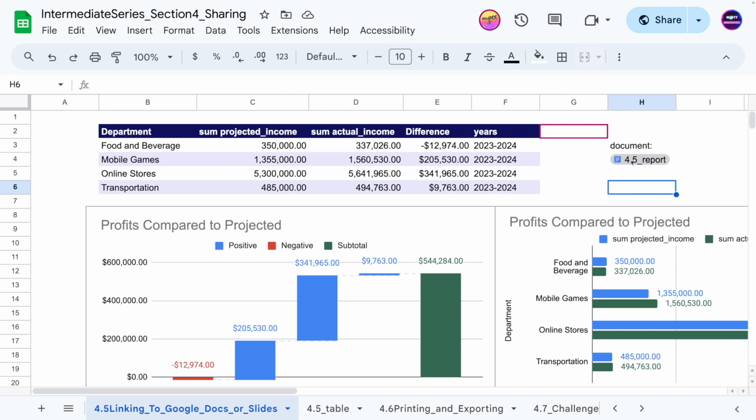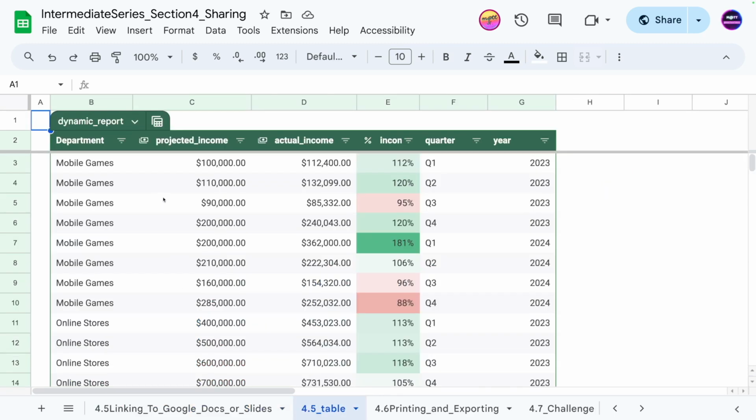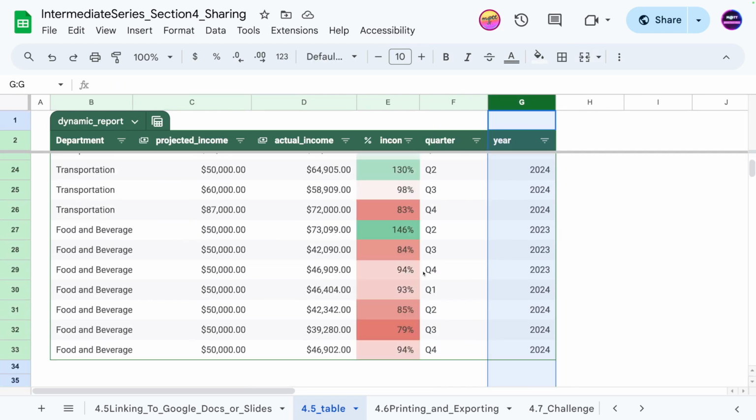Here I have a document I'm going to start working on, which is this report. Now, all of this information is coming from this table. Basically, there are departments, and the projected income, that's what they think they'll make. This is the actual income, and then the percentage, which is just dividing these. So in this example, if it's above 100%, it means that it made more than the projected. If it's under 100%, then it didn't make as much as projected. Then there are quarters, and then the year. So this is 2 years of data.